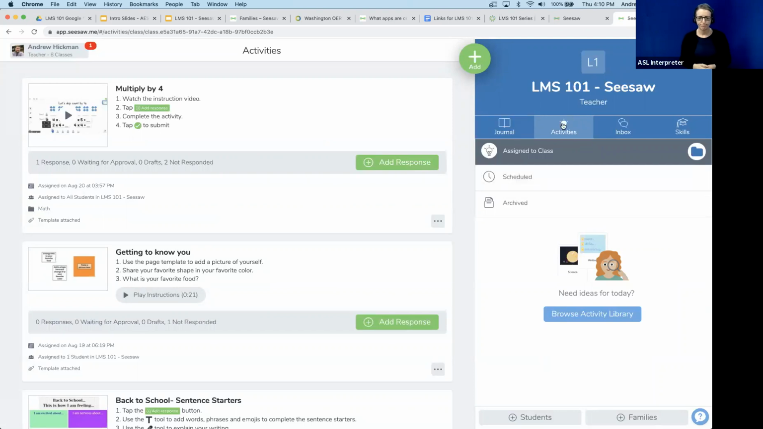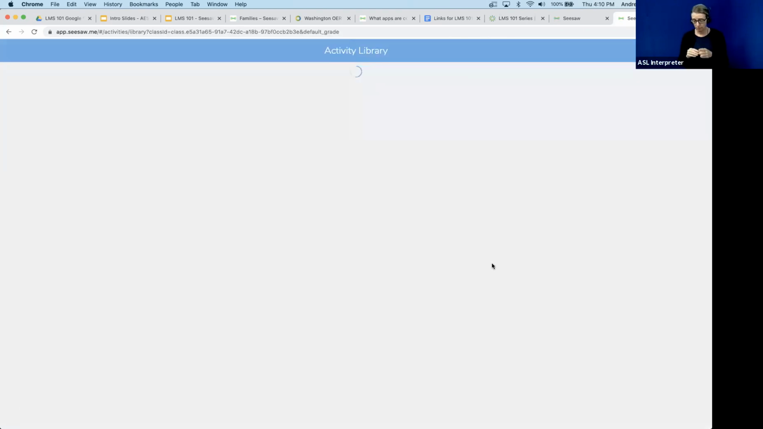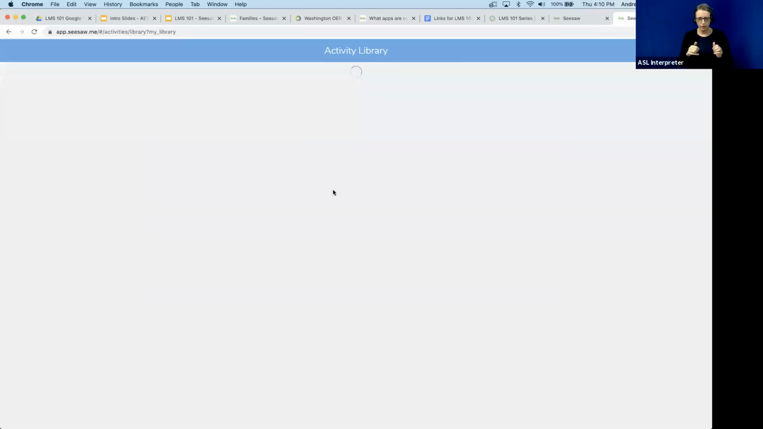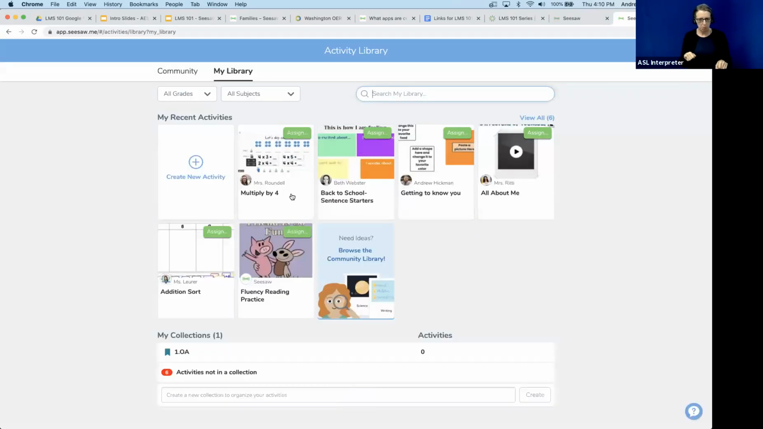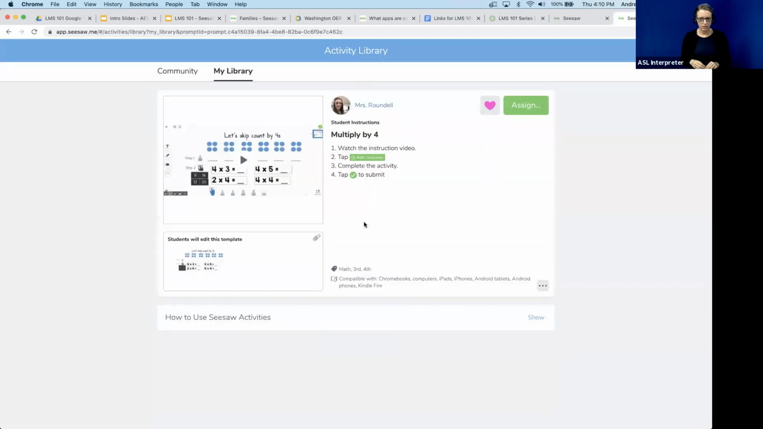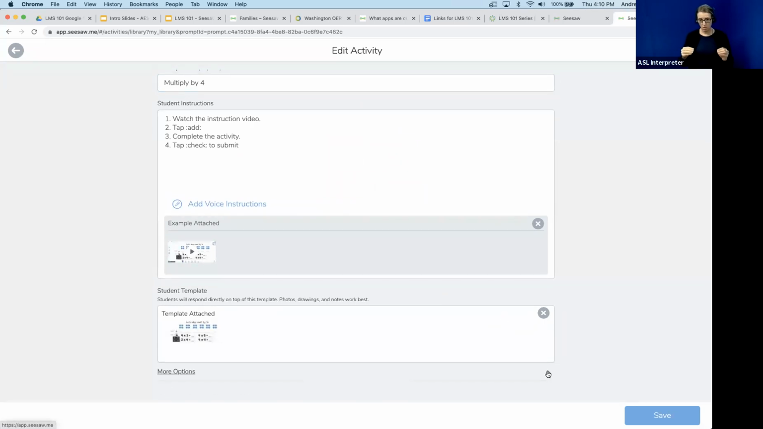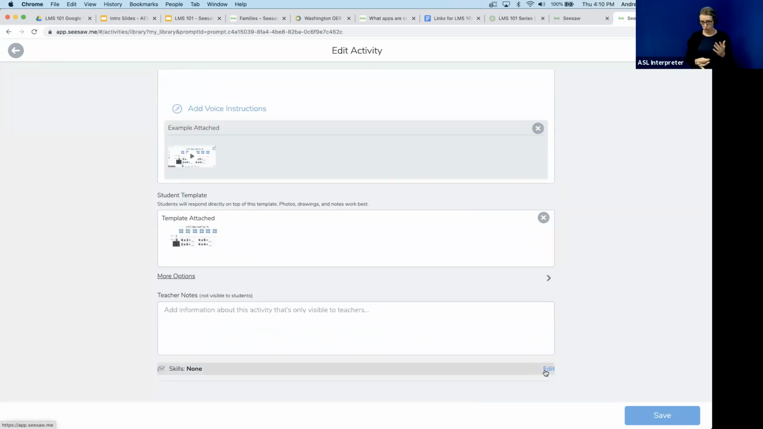So once again, went to activities. I looked at the activity. Let's see if I can do it with the new one. I think I can. So look at the activity. You edit the activity. Under more options, skills is at the bottom.